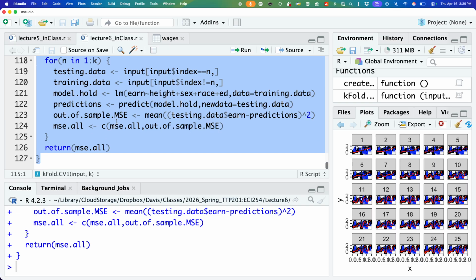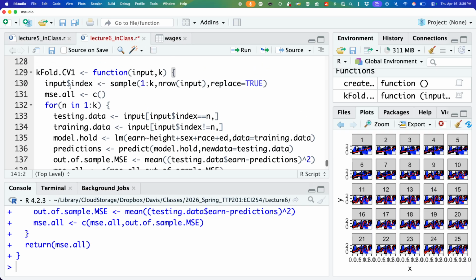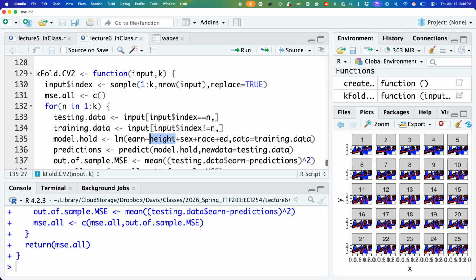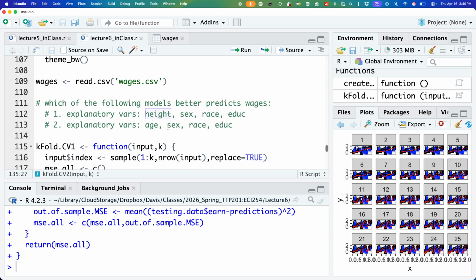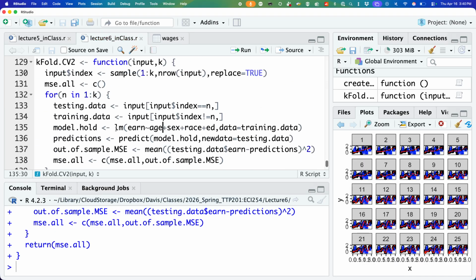I'm going to now straight up copy and paste this whole thing, and I'm going to make a new function called CV2, and all I'm going to change is the model, right? Because we were testing two models, and we want to see which one does better at out of sample predictions. So on the second one, we change height to age. So all I do is in here, this line 135, I just changed height to age, and I'm calling this a different function, which is kfold.cv2.